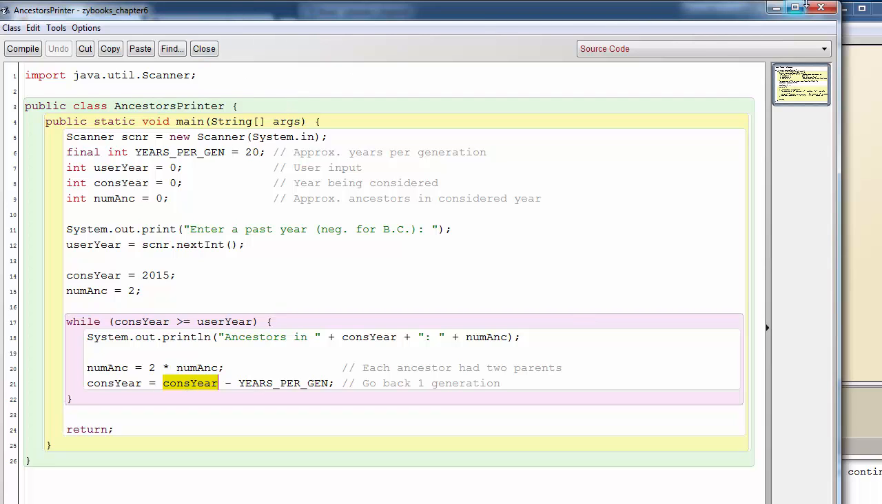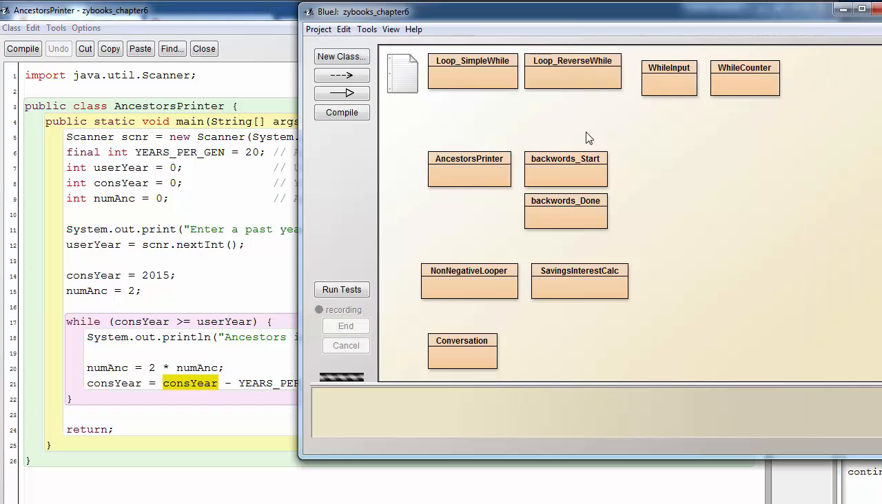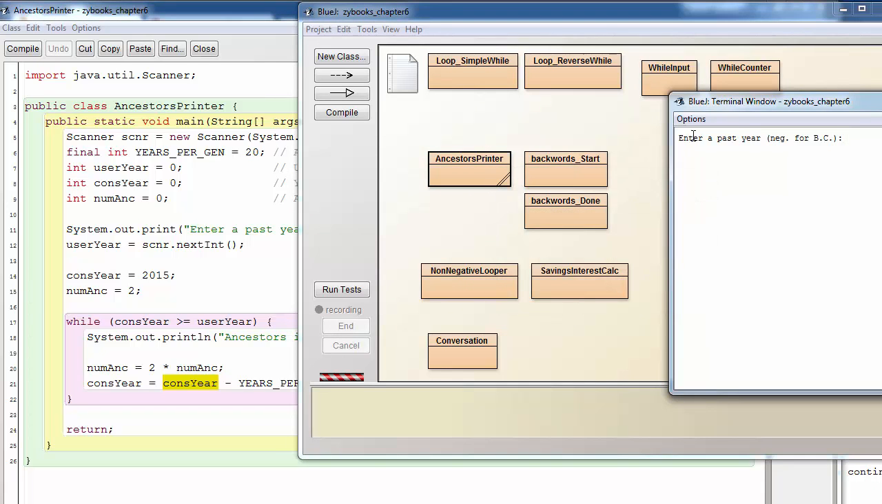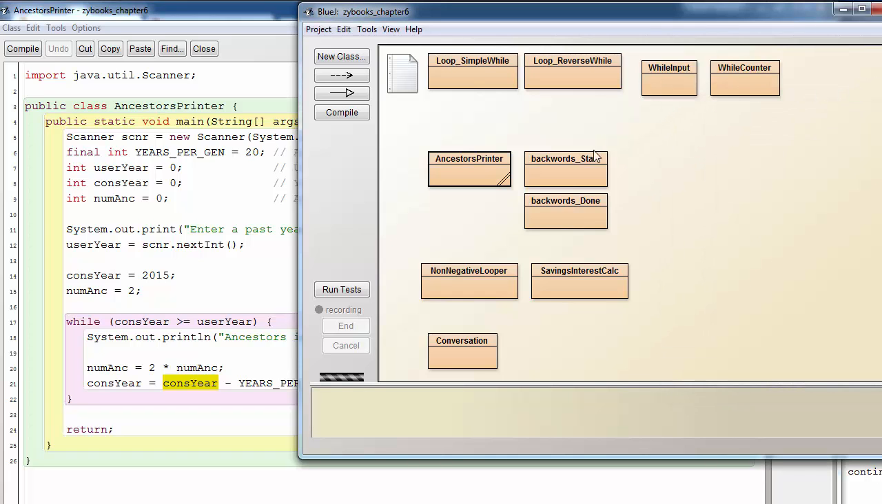So we can run this. And you can go back to like the 1920s. And so this is your parents, grandparents, great grandparents, great great grandparents, and great great great grandparents here. You can also run this further back if you want.